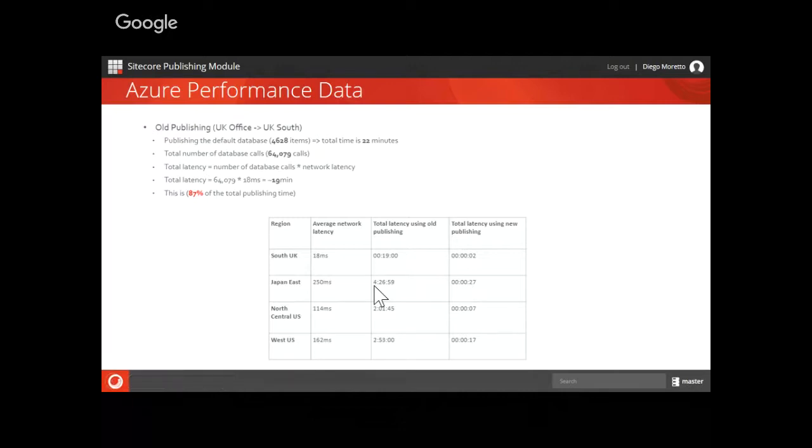So they did the same experiment with the new publishing service on the new version, and instead of 4 hours, it was taking 27 seconds. Instead of 19 minutes, the new publishing in the UK was taking 2 seconds. To me, those numbers are impressive, right? Those numbers paint a very good picture of how you can get your performance up if you're using this new service as opposed to the out of the box publishing service. So this is something for you to consider when you have clients running on cloud, which is happening more and more often.